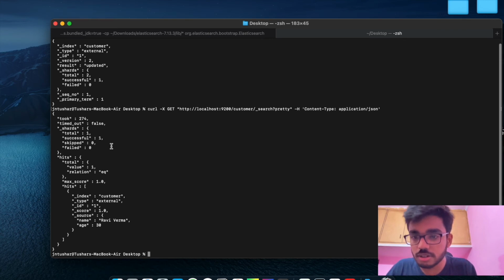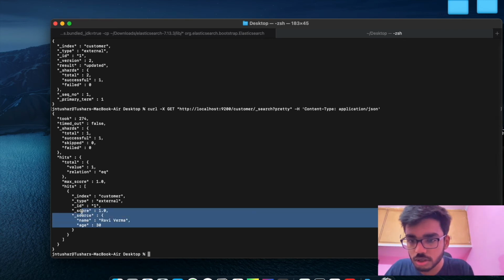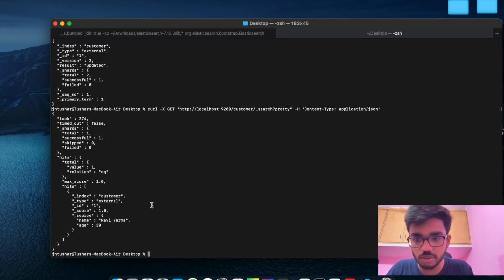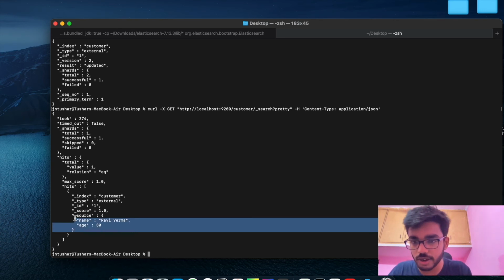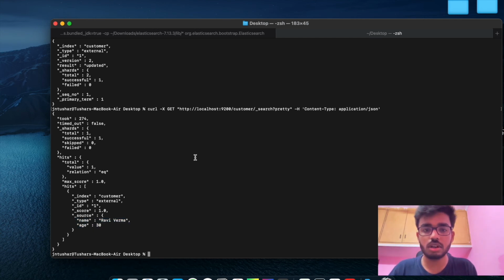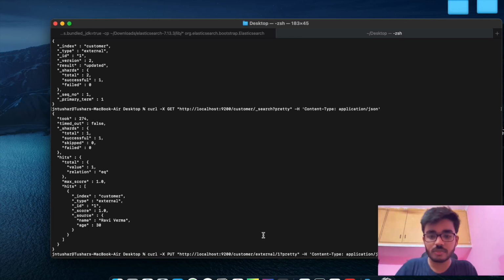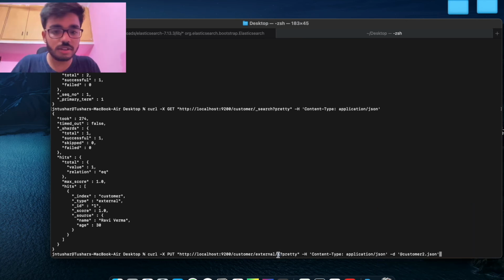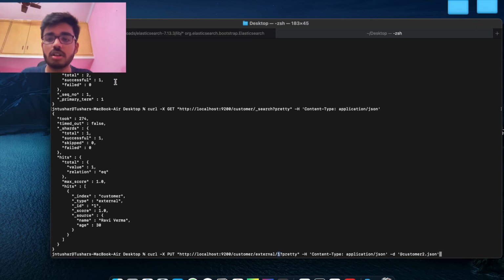So we'll see. This time we got only Ravi, but why? Okay, this is one interesting thing. I put the data on the same ID. Last time we put Yash on ID one, and this time I put Ravi, and again I forgot to change the ID. That's why I got only one document. It just updated that ID.